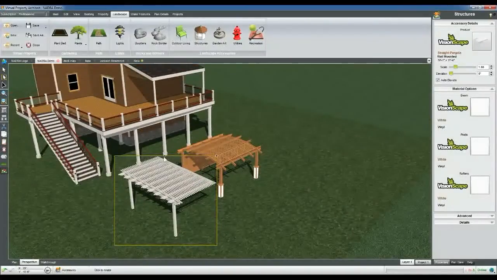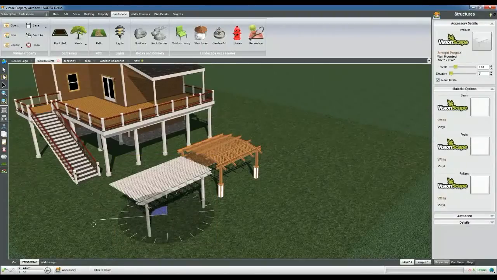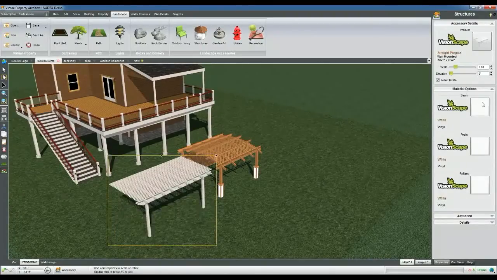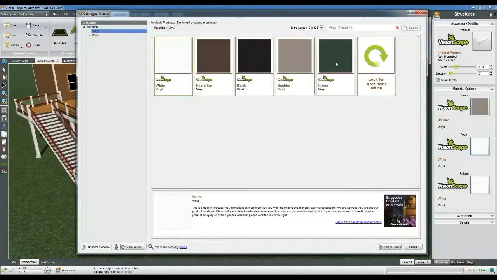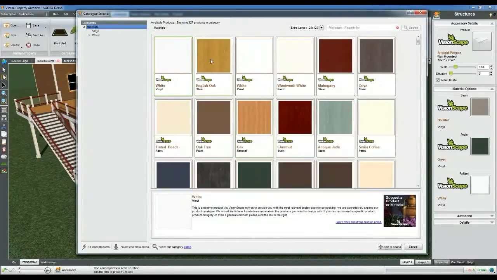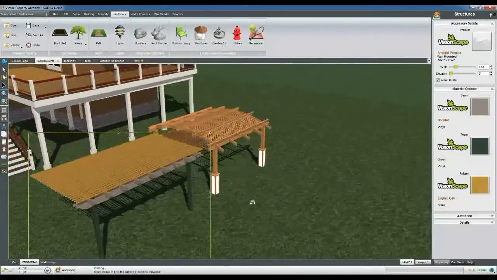So we've got a wider range of these pergolas. So feel free to go through and play with it. Again, in this particular case, you can change beam colors, posts, rafters. And then you've got a really ugly pergola.